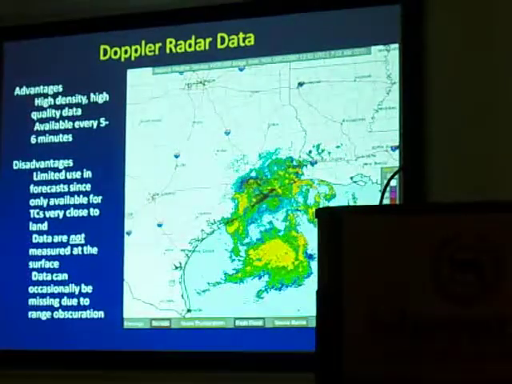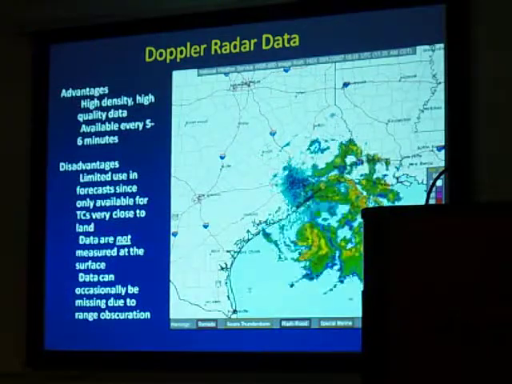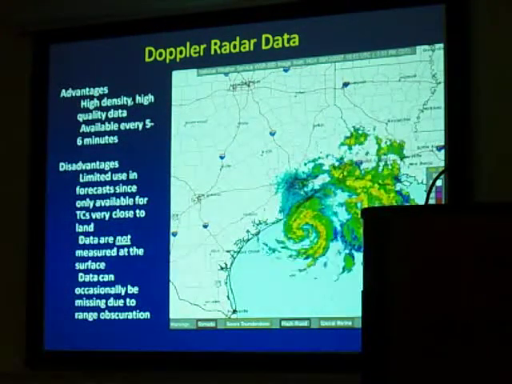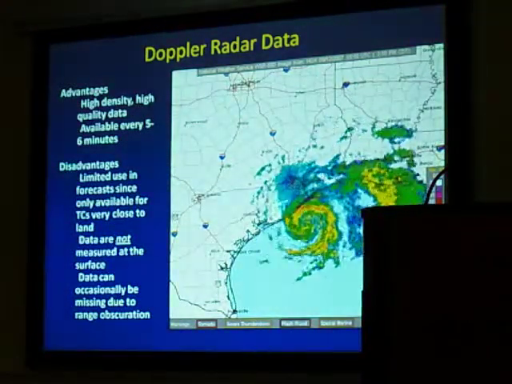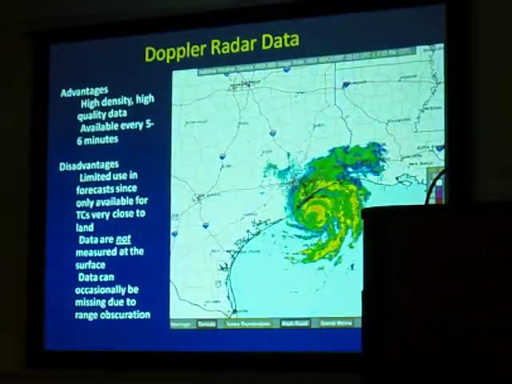High quality data available every 5 to 6 minutes. I think we can actually get it in 4 minutes, every 4 minutes now. Well, maybe this is not like, maybe this is Umberto. I think this is Umberto of 2007. Definitely not Ike.